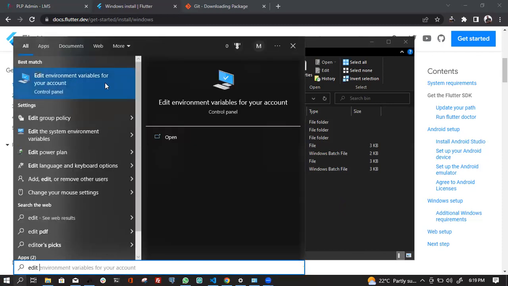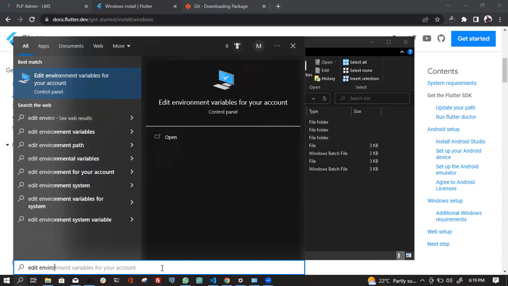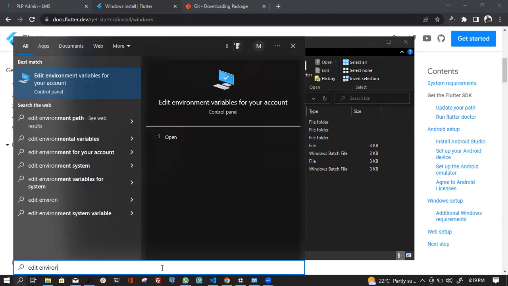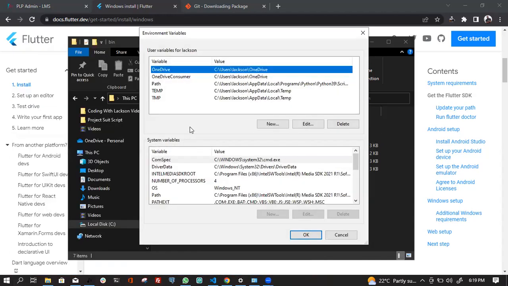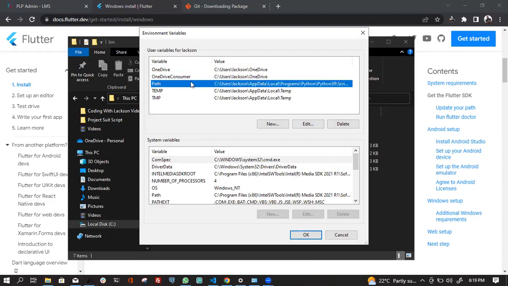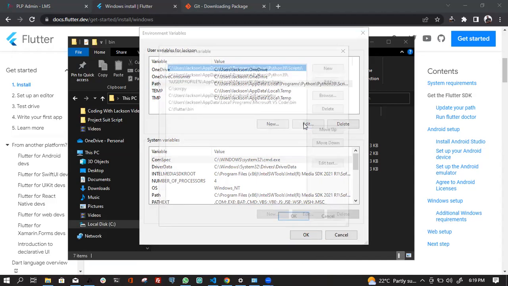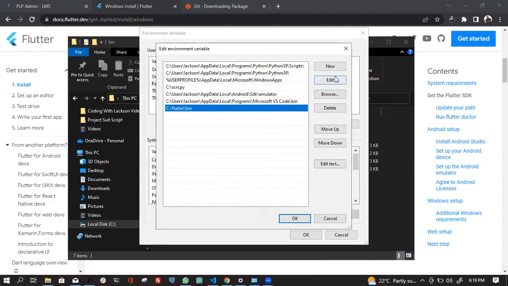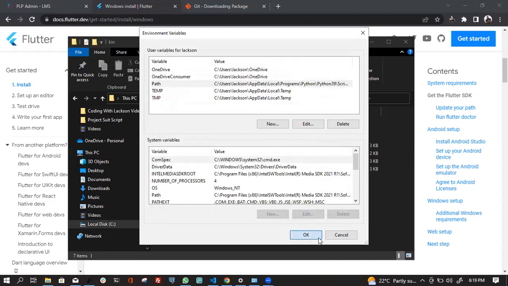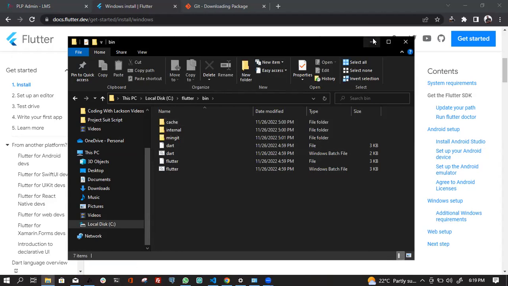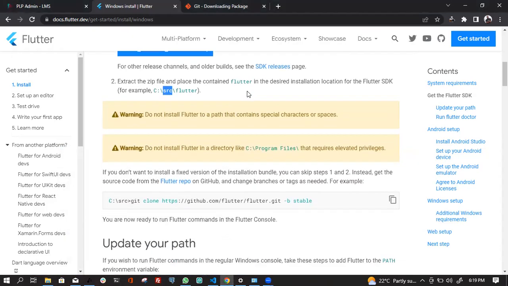environment variables. If you're on Windows, you just type edit environment variables, just like that. You open it, click where it says Path, then edit. You can add it the way I've added it: click where it says new, paste it, then save. Since I already have it there, as you can see. After you paste, you click OK, again OK, and then you have installed Flutter on your machine.